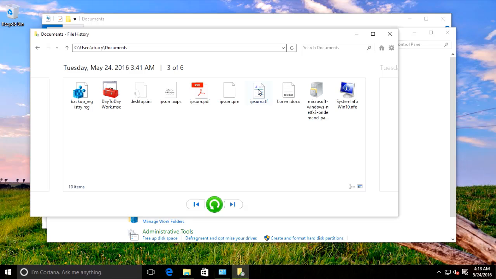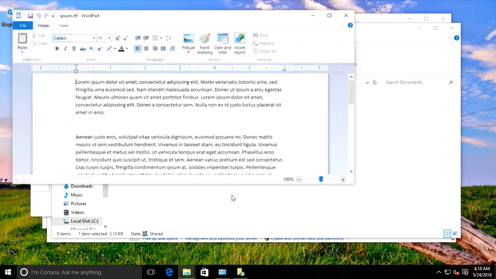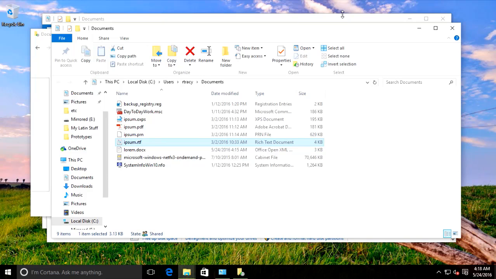And sure enough, here's the ipsum.rtf file. This is the one that I put in the Recycle Bin and then emptied. If I hit this button down here, notice that it says it will restore it to its original location. Click this option. And there we go. I can open it up. And the file's restored. Phew. Okay, problem number one solved.